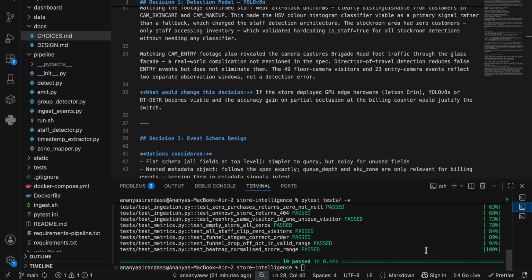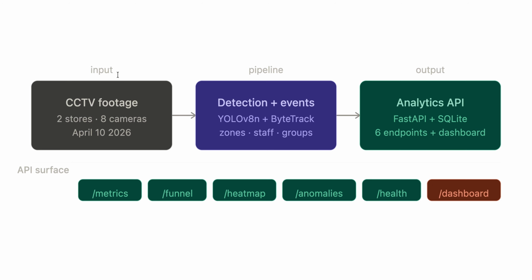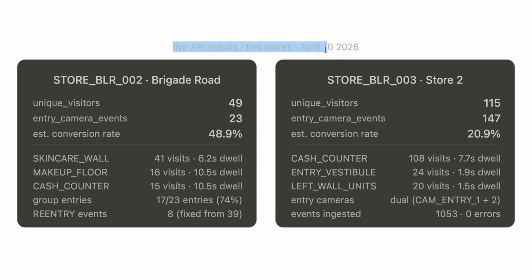And coming to the dashboard once again, this is the entire system, and this is the architecture diagram of it. We have the input, pipeline, and output, and all the endpoints that I'm hitting. And here are the 4 decisions that I took and why they matter. Why I chose YOLOv8m and not v8s. And coming to the live results with the 2 stores.